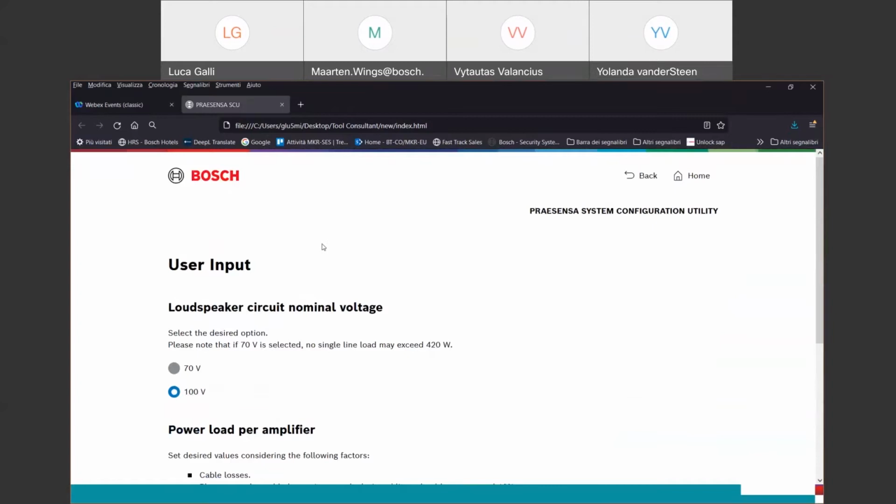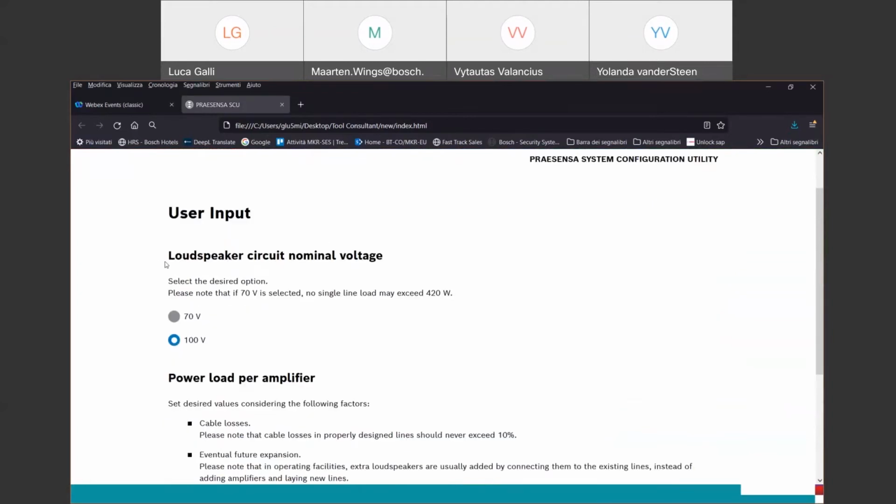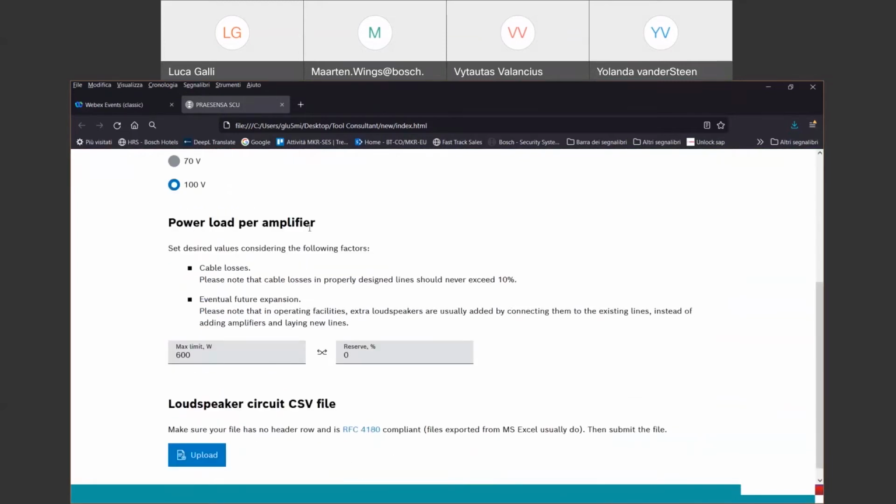And as you can see here, we have to check the loudspeaker circuit nominal voltage. As I told you, 70 volts or 100 volts. The power load per amplifier. In this case, we can set here, I don't know, 54 watts. And automatically we have the percentage of reserve we have.